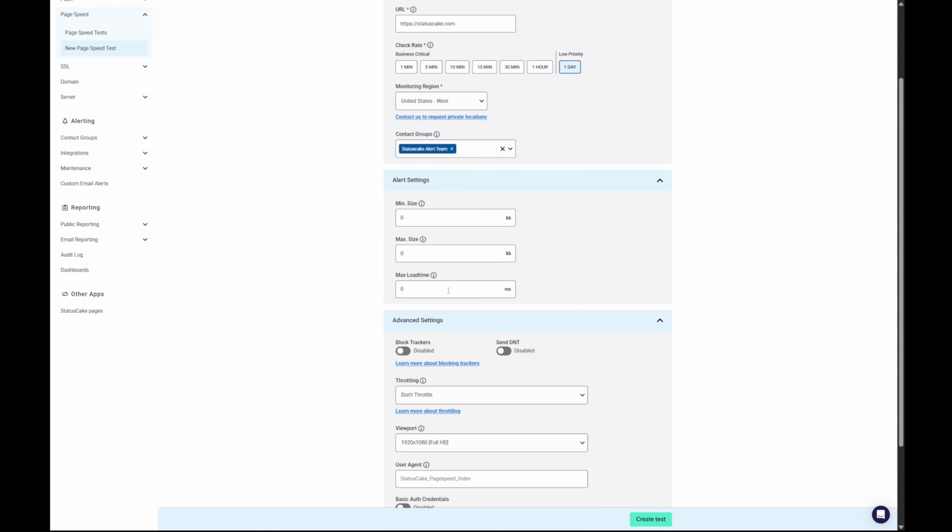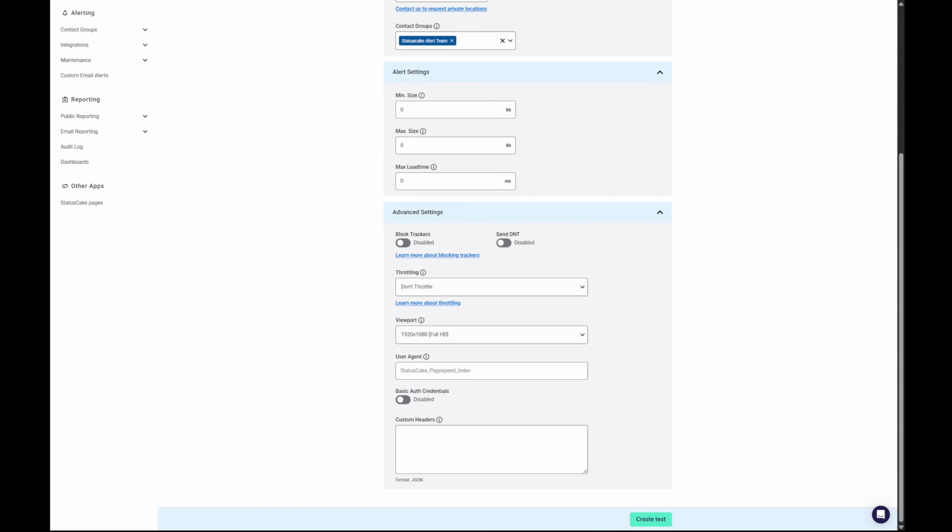If you're new to this and you don't know what figures to put in, that's fine, leave these blank for now. Later on, once our test has run, you'll be able to see the averages for all three of these across your different tests. Next, we have advanced settings. These give you more control over how the page is tested. For example, blocking trackers, sending do not track, applying throttling, or choosing viewport size. You can also set a custom user agent, basic authentication for protected pages, and custom headers if needed. Most users can leave these as defaults, but they're very useful for more complex setups. We will be going through these in later videos if you want to check those out as well.